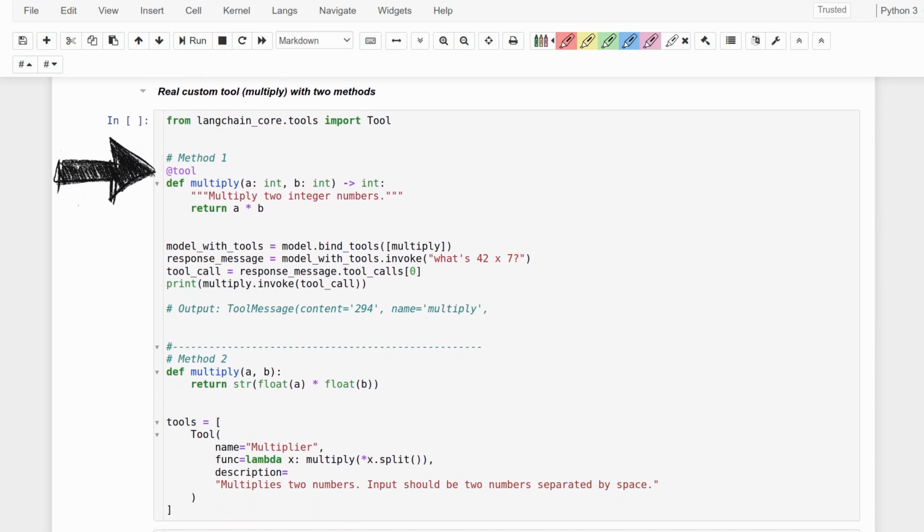This tool decorator is the easiest way to define a custom tool that is compatible with LangChain. This function for multiplying two numbers takes two integers and returns their multiplication.